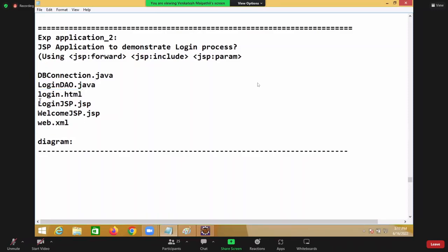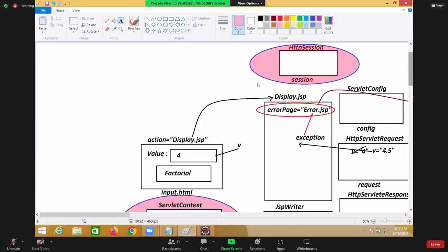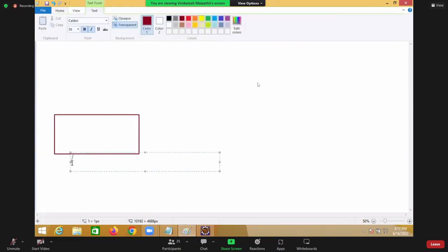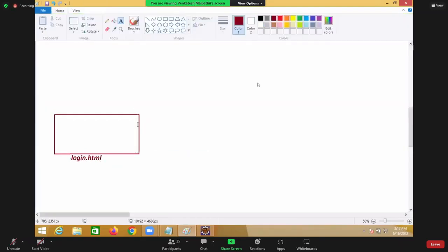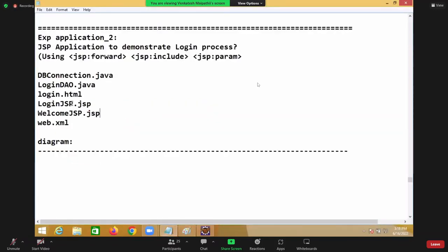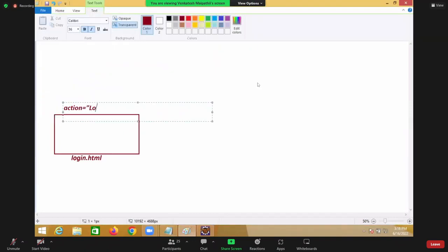Login.html with username and password. The two things are login JSP and welcome JSP. Anyway, right. So I am taking one login.html, where action is equal to login JSP. I'll go with login.jsp.